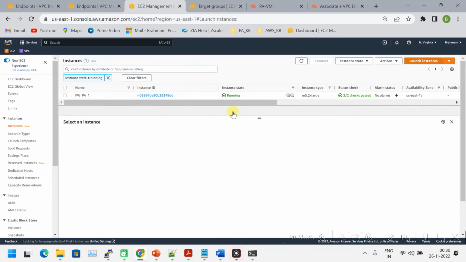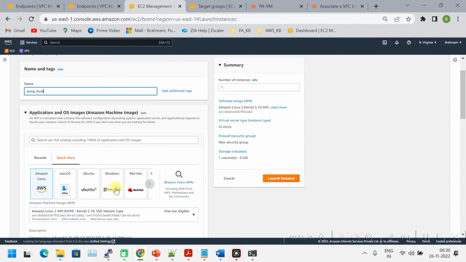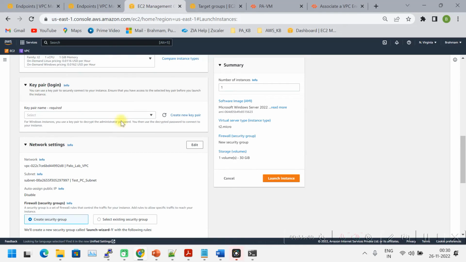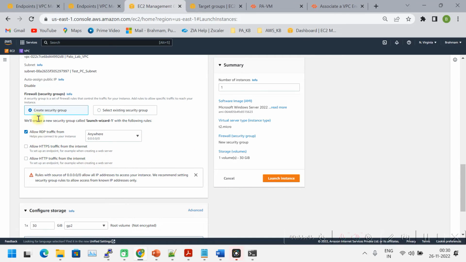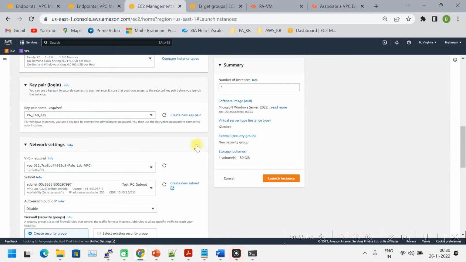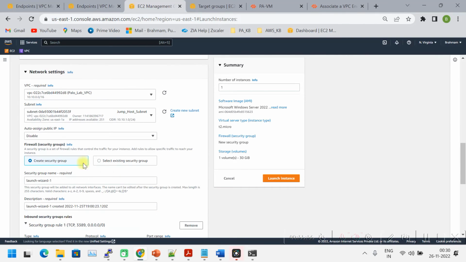Instances, launch instance. Jump host. Select the key pair. And here RDP is required from anywhere. So let me edit this. This should be in jump host. So public IP should be enabled.